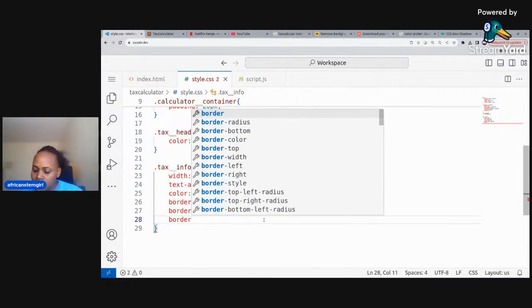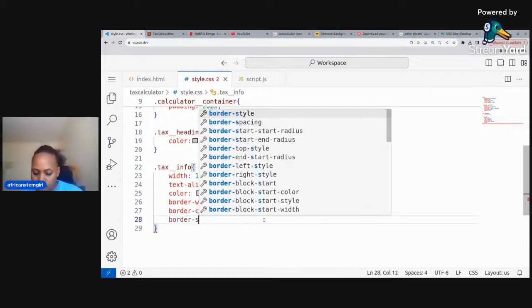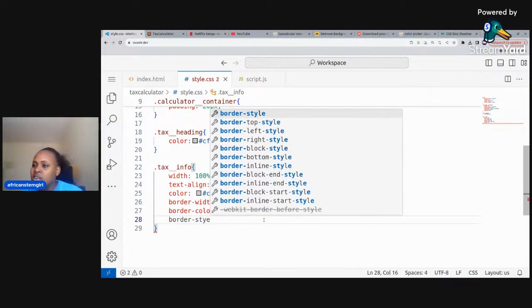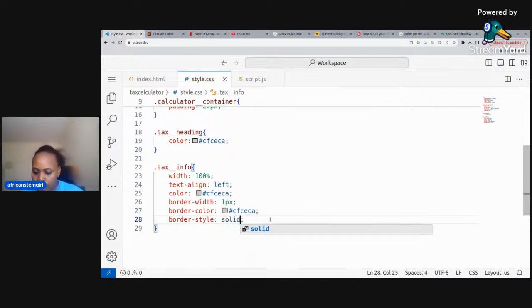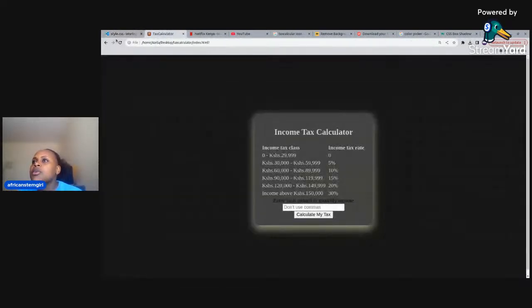So there are different types of border. So there is dotted, dash. So for now, I'll just choose solid. And I will refresh that. So we have a particular border that has been added.